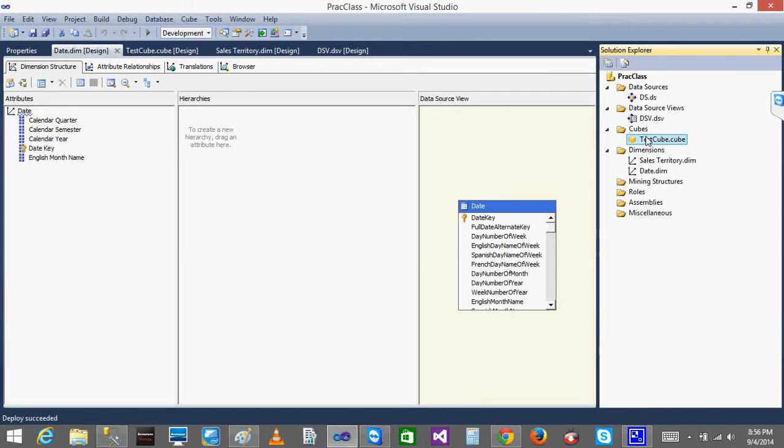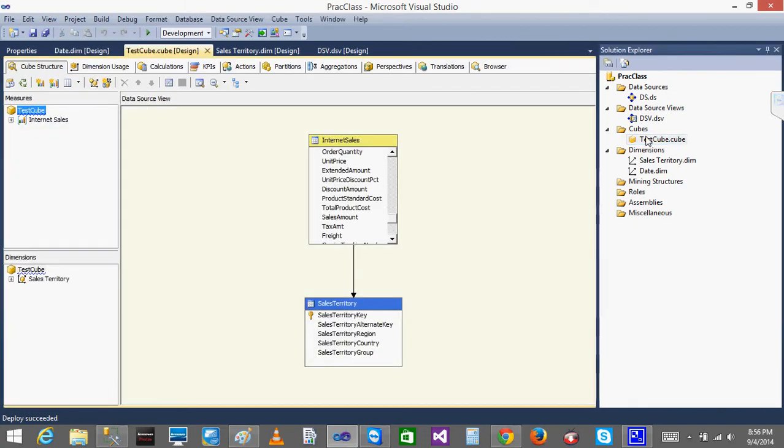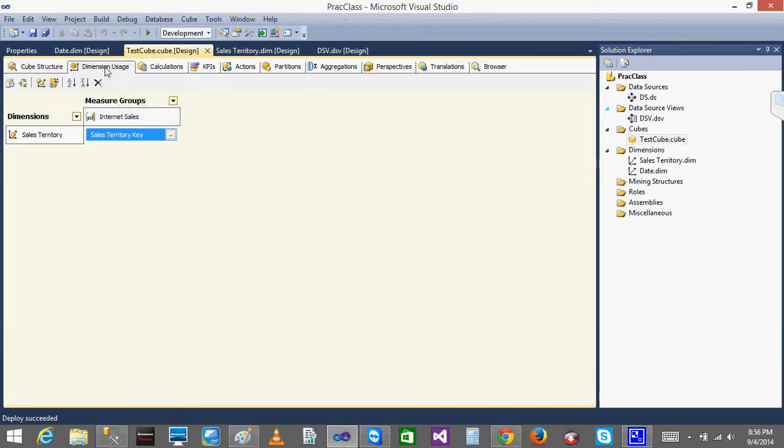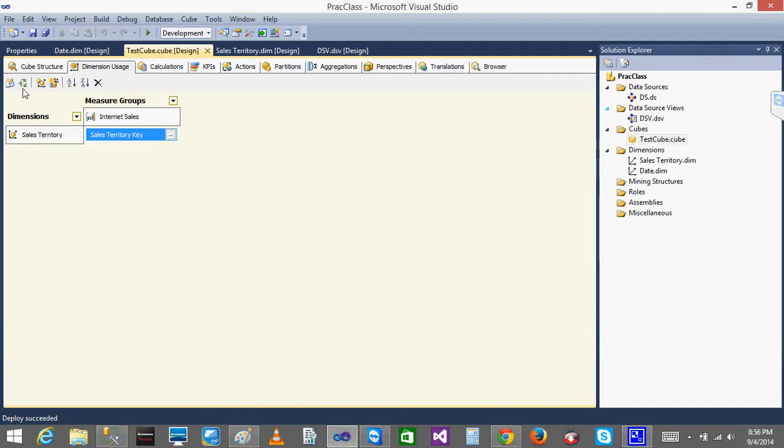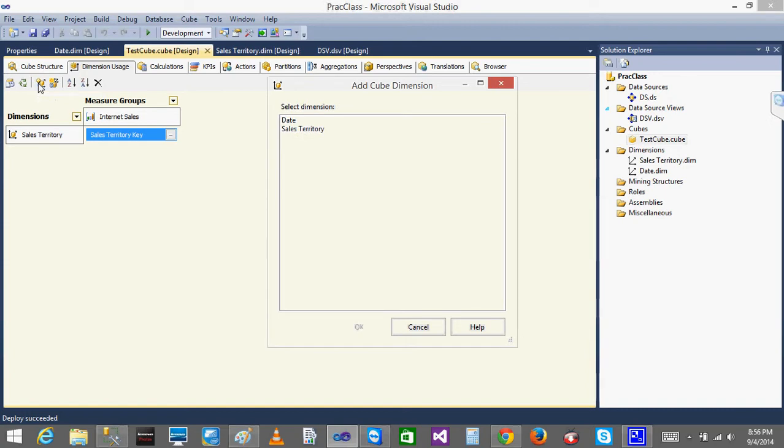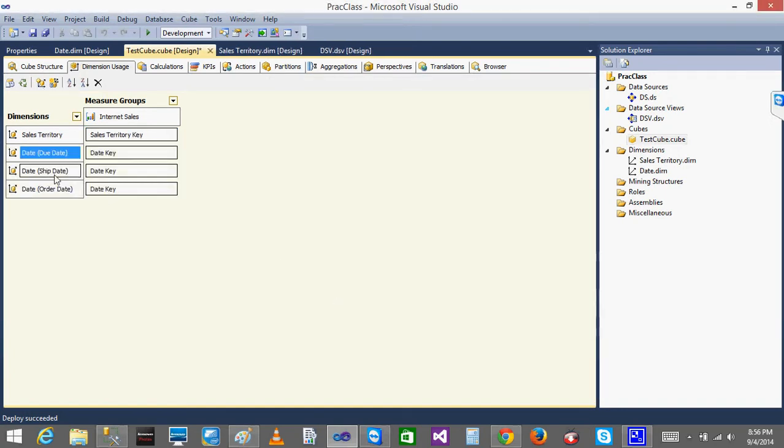So you need to connect the dimension to the cube. How to connect is: click on the test cube, and there you can see multiple options. Click on the dimension usage. When you click on the dimension usage, you got only the sales data, right? You don't have the other thing. Cancel, because you should have one dimension here. Add cube dimension. When I click the cube dimension, I'll get the date and click OK. So automatically you will have that one.